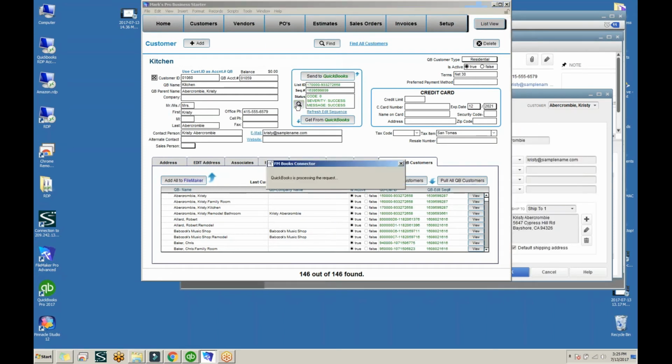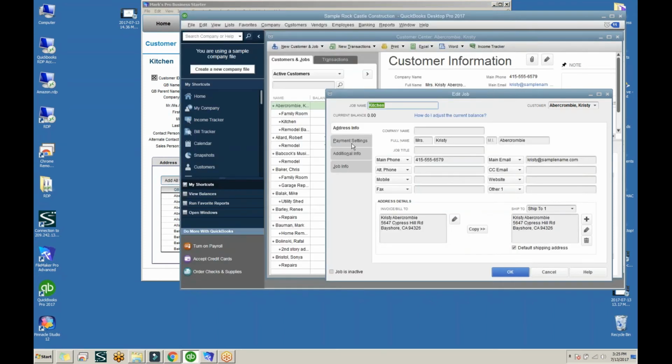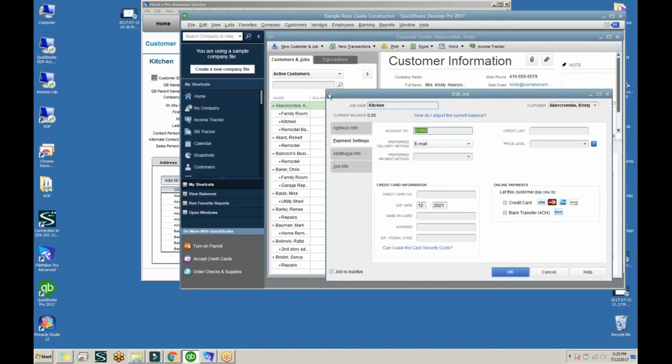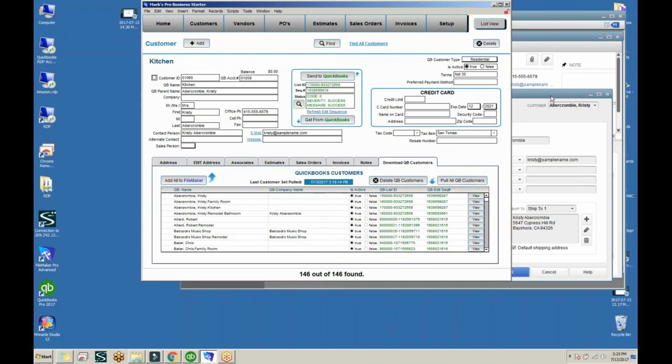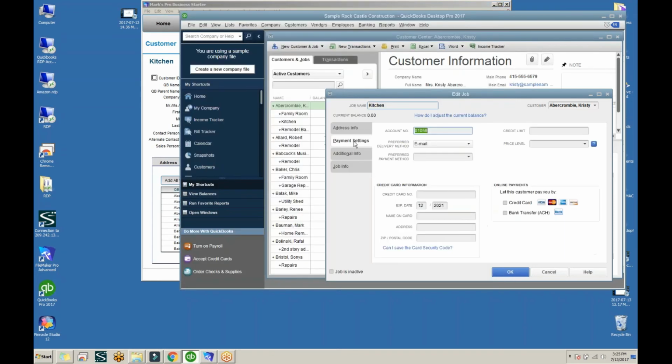And then let's go back and look at that record, look at the payment settings, and we can see that it is 01060. It has used my customer ID. Well, I can even flip-flop that and change it if I want, and now do it again, send it back to QuickBooks, come back over here and look, go to my payment setting, and now it's back to the original number that QuickBooks assigned, 01059.